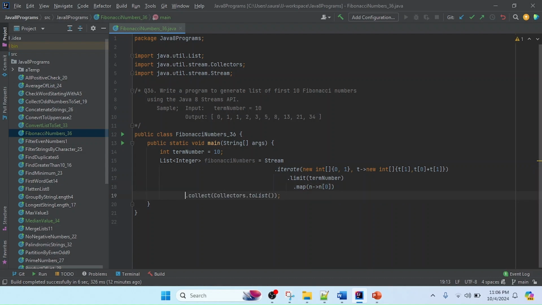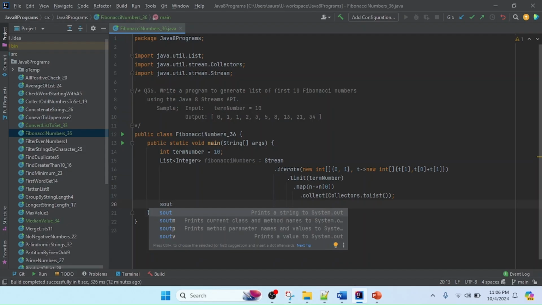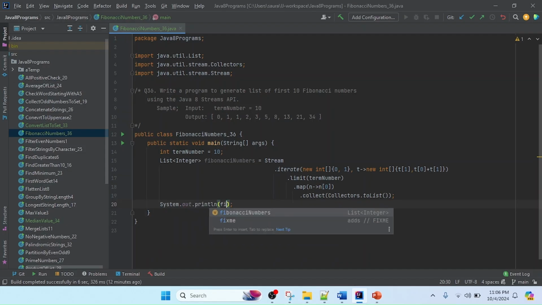And after that I just collected this value. So if you see here, map dot collect. Inside the collect method, I just call the toList method to convert the stream to a list. Now I am going to print this value, so I will use System.out.println to print the result. So I will use Fibonacci numbers.